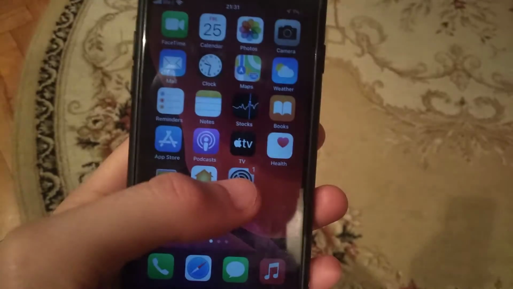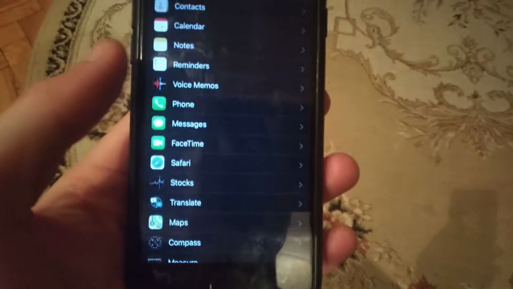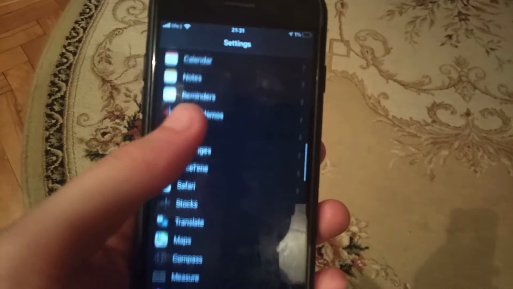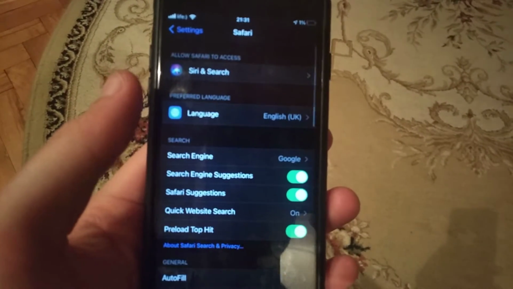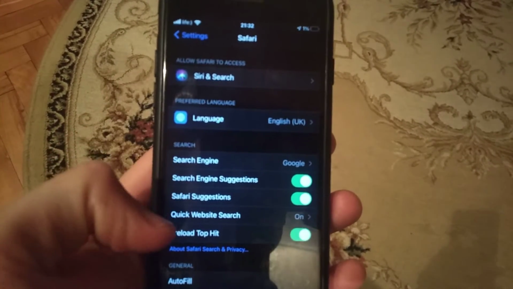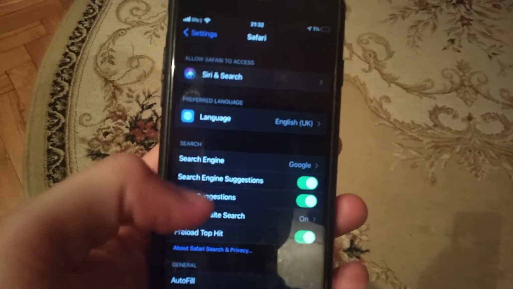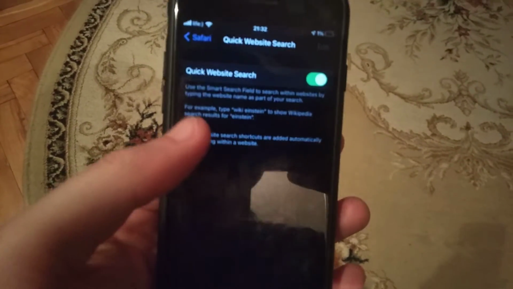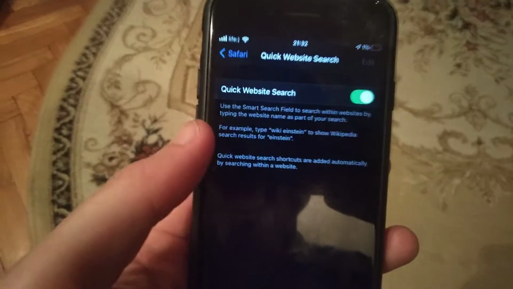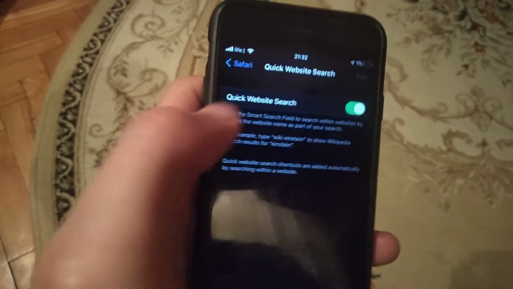in Safari. So for doing this you just need to open the settings, and in the settings you need to find the app Safari. So you just open Safari and here you will see quick website search in search. So just tap here and now you can see that I successfully turned it on. If it is turned off, just turn it on here.